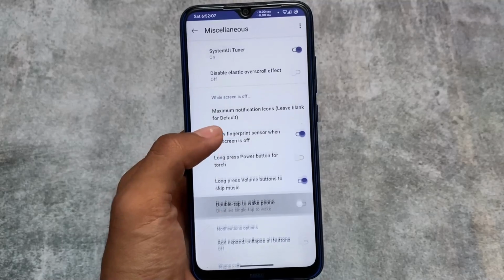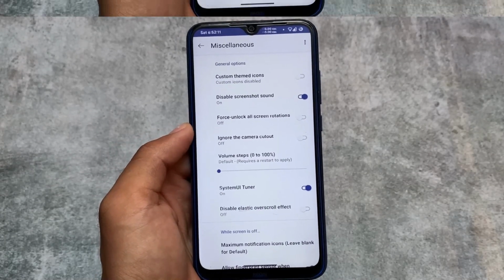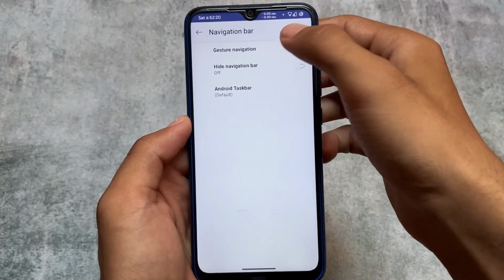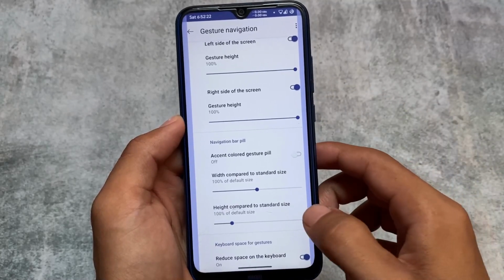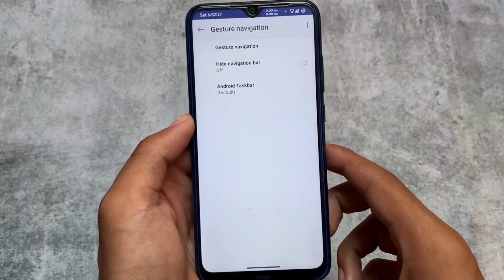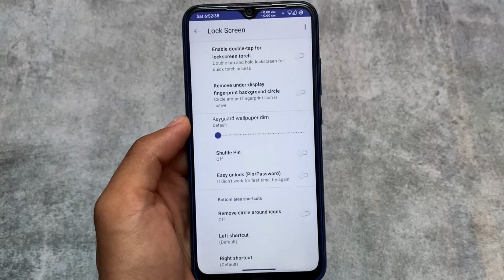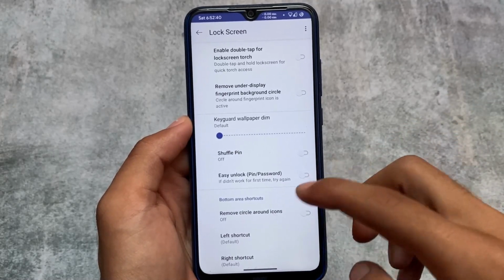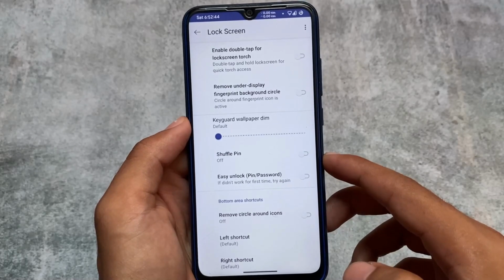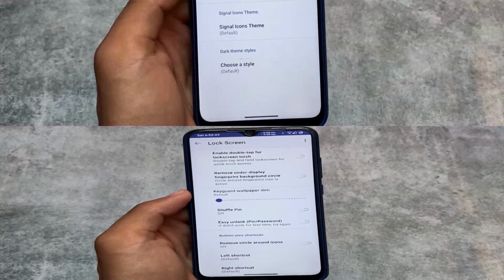If you take a look at some miscellaneous customizations, you just saw some volume button options. We have disabled screenshot sound. The navigation bar option is actually my favorite, to be honest. If I enable this option, reduce space on keyboard, what is this? If you enable this option, you'll be able to hide that space below the keyboard, below the navigation bar. So I like this a lot. Lock screen customizations have basic things, for example shuffle pin, etc. I don't think I'm going to talk about this much, so let's skip it.